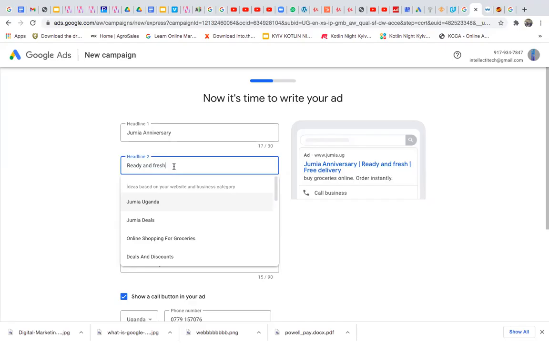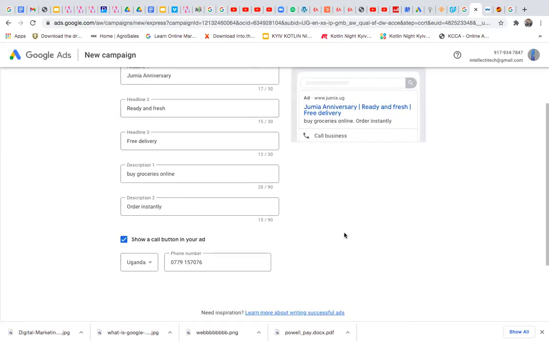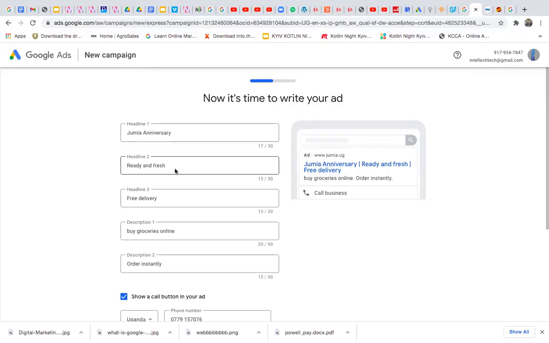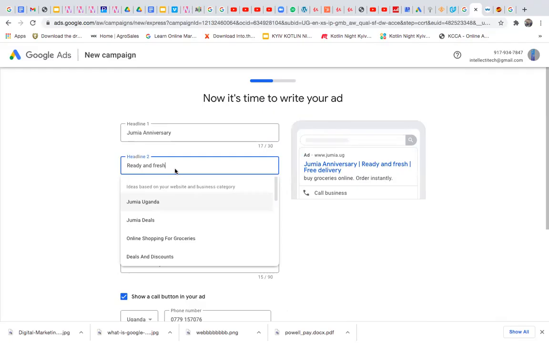First wait. We go back to that website part. You just put in the website link. Do you want me to show you the link? So I put Jumia, www.jumia.ug. Okay, we are there. Scanning your website. After that, we go next.